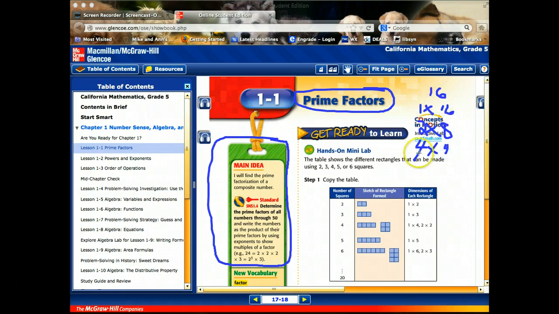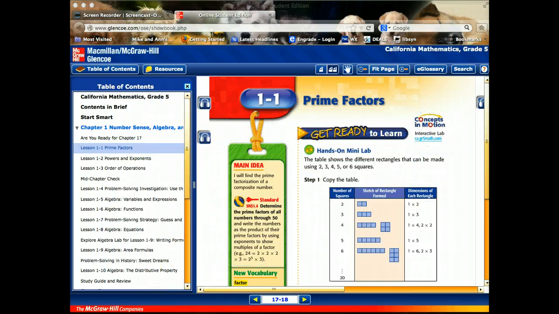So the prime factors of 16 are 1, 2, 4. You get the point. Each of these numbers is a prime factor of whatever number it is. Okay, so that's kind of what we're looking at. We're looking at prime factors. Okay, so I can draw, which is kind of cool, and I can also erase. I can hit the erase button and I can just erase it, which is great.